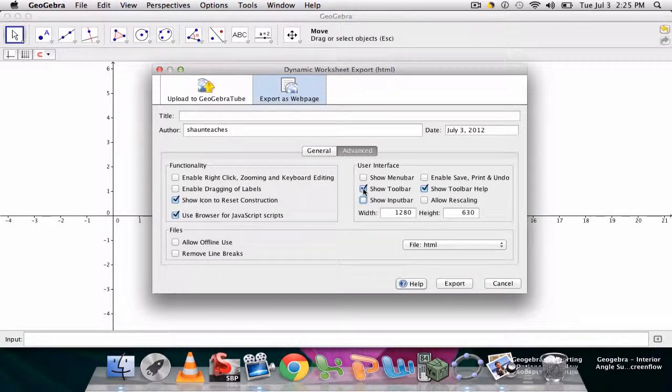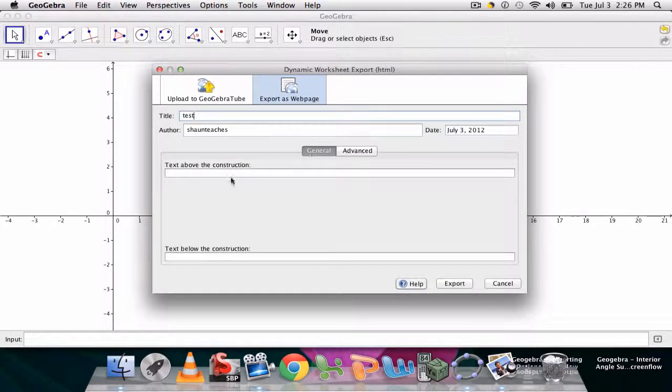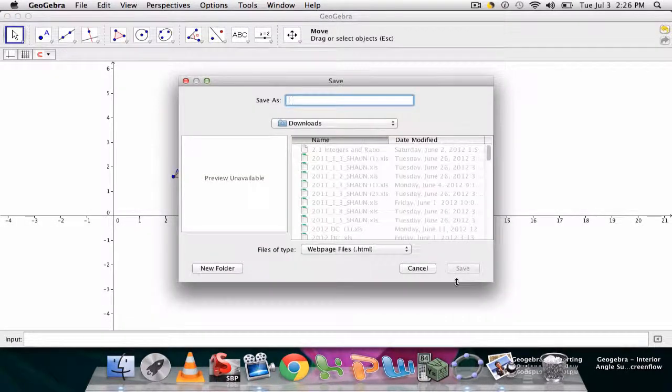The toolbar, of course, is up here on top. These are your tools. The toolbar help is nice because that'll show up right here. It'll show you how to use the tool that they're clicking on. And of course, the menu bar is up top, right? File, edit, view, perspectives, and all that. So those are things you could allow students to view in your applet.